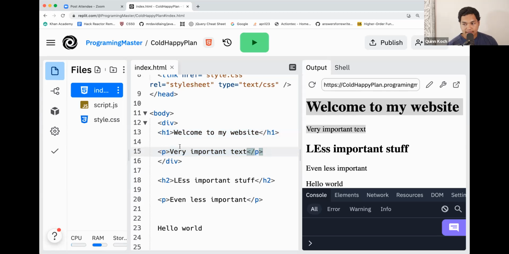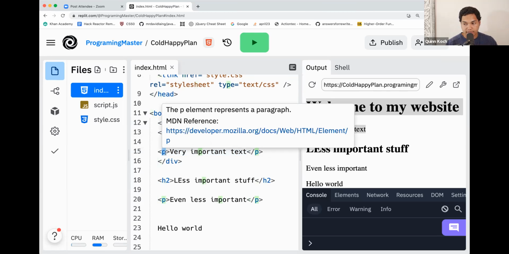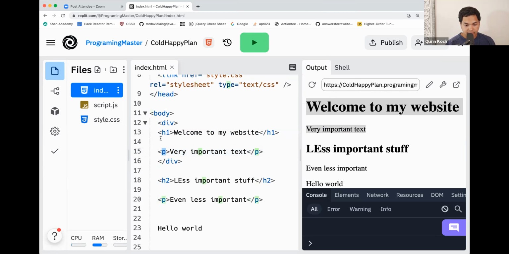In coding lingo, we call the div the parent tag, and the H1 and P here we call the child tags, because the H1 and P are inside the parent tag.